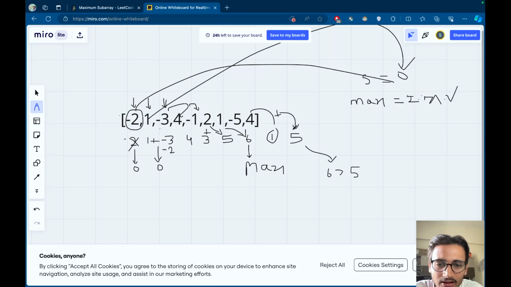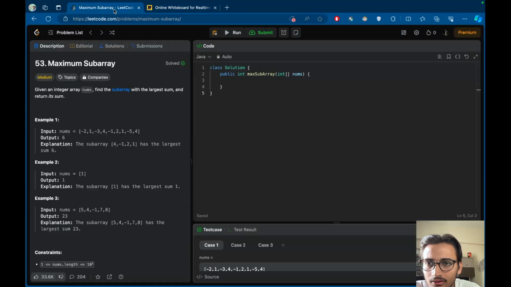We will move to the next element, which is 4. So our sum now becomes 5, but our maximum is still 6. So we will return the maximum number, which is 6, and 6 is the answer. In this way we will be able to solve this problem in linear time complexity and in an efficient manner. So let's code this out.